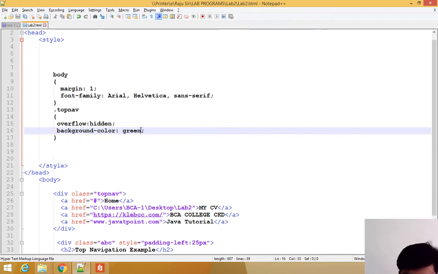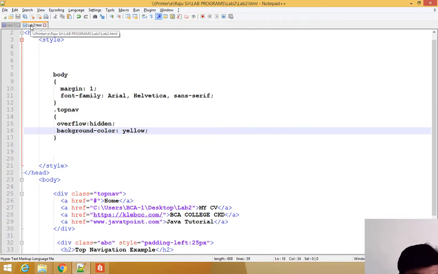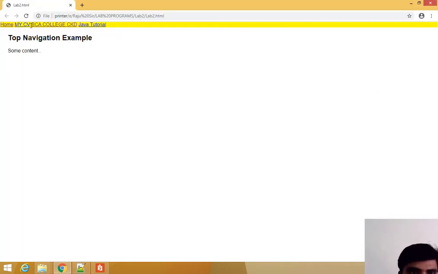Now if you don't want green, you can give yellow also, right? See, this is the menu bar. It looks like a simple menu. Now after this I want to give the color for our links, and text align, padding, text decoration and font size. See, what about text decoration? Here you can see your links have one underline. I don't want that underline. I want to remove that underline.